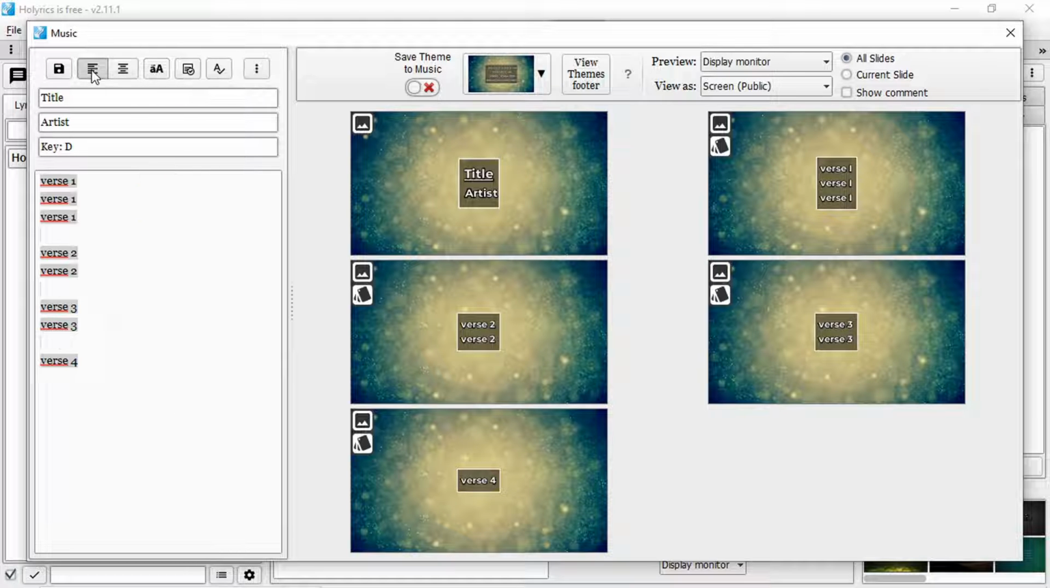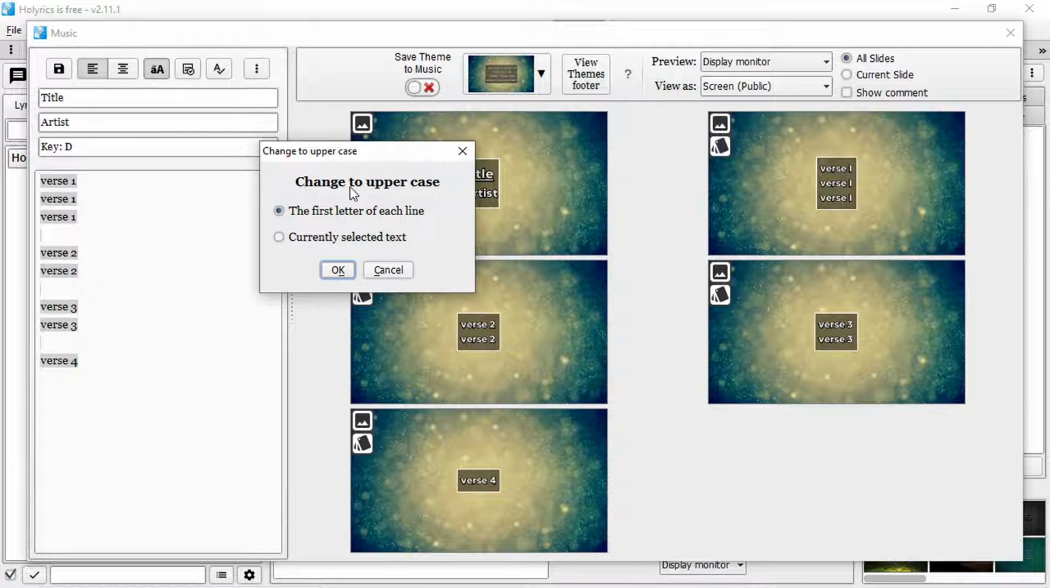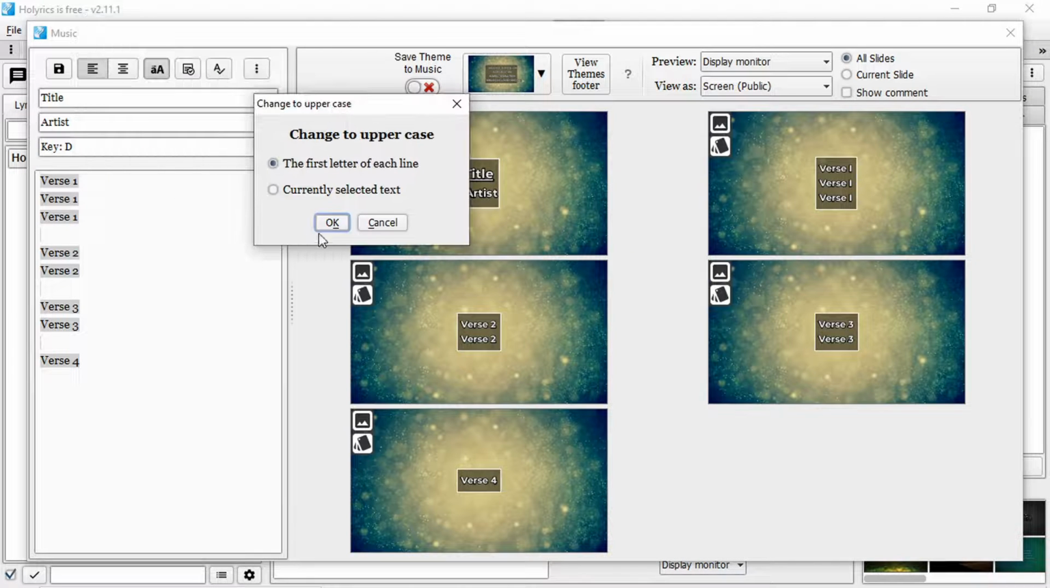In this next button here, I'm just going to revert this to left align, and then in this next button you can click that to see more options. There are 2 different options here, the first letter of each line, and I typed the first letter of each verse with a lowercase letter so I could show how this works. So if I click this, the first letter of each line, and press OK, you can see that all the first letters get uppercase. So we don't need to worry about having the first letter uppercase all the time. If we miss one of them, or if we don't want to go through all the verses and check, we can simply come here, click this option, and everything will be done.